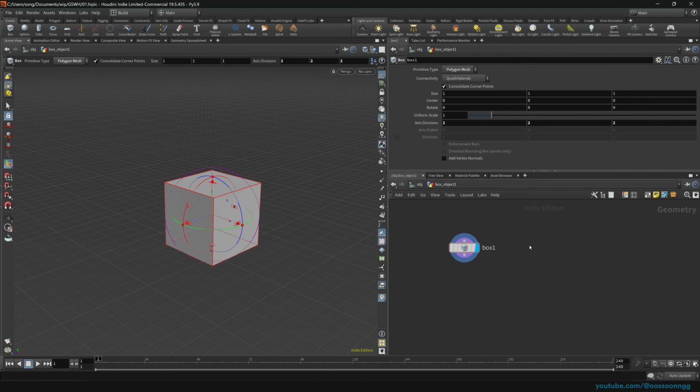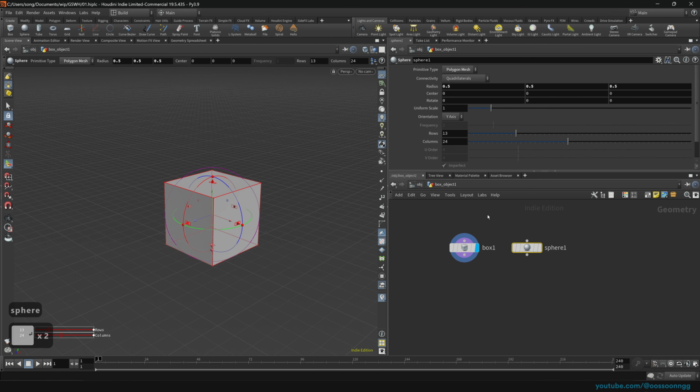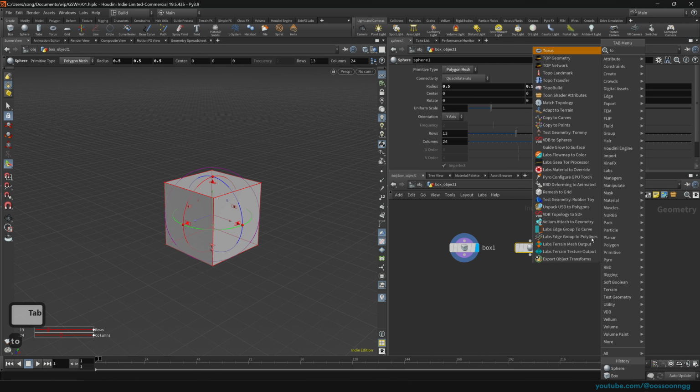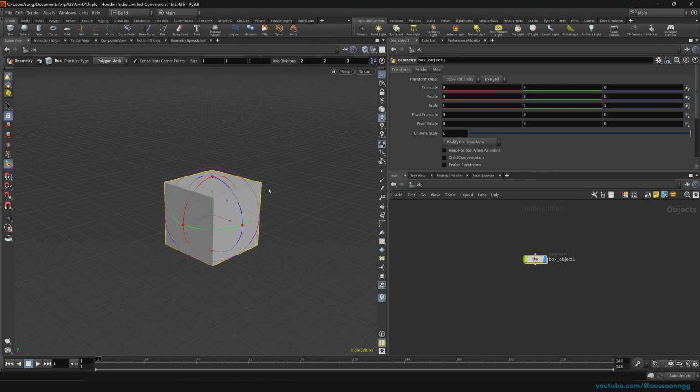However, we can also have, for example, by the way, remember this, if you press tab and you can start like sphere, enter, enter, we will have a sphere. So that's probably the fastest way to create things. Pressing tab, start to type something like torus, enter, enter, we have a torus. However, as you can see, if we go back, we still see the box object.